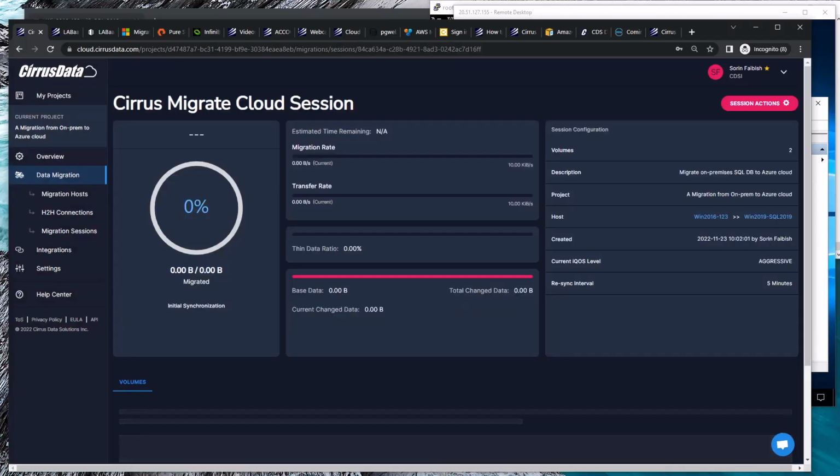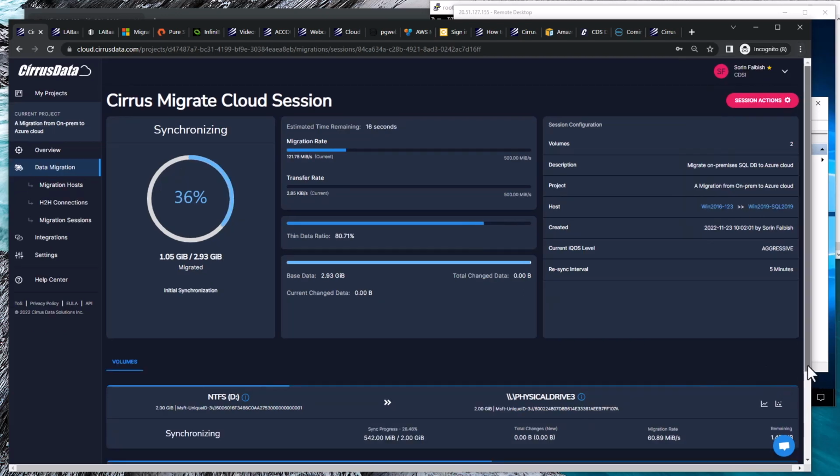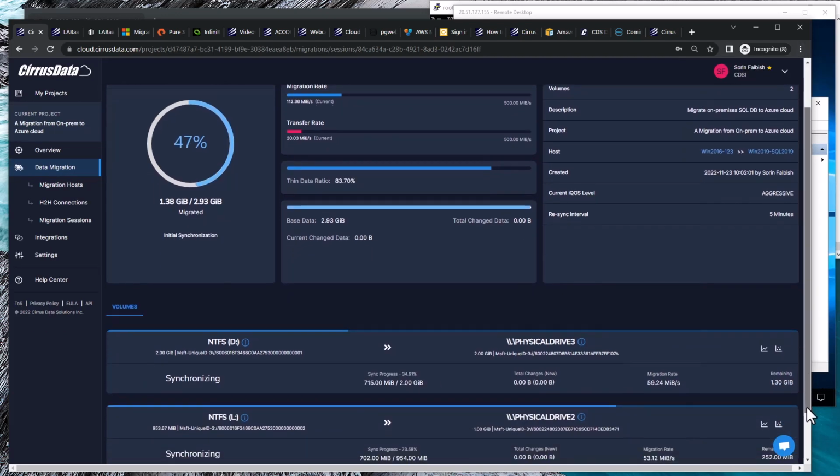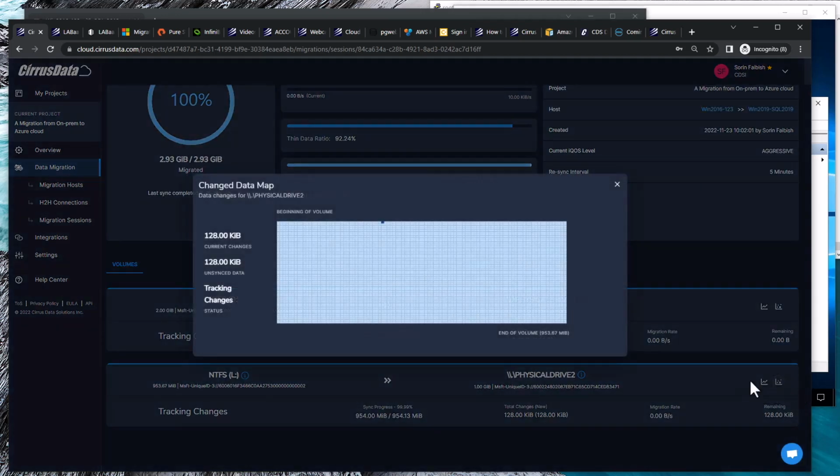Here's the dashboard to let you know how the migration is going. We can observe the migration progress and host details. We can see changes, migration rate, and the remaining data to synchronize. The migration session is created and is started. After the initial sync is complete, every 5 minutes, CMC will perform a resync. To see the dirty blocks during this migration, we can click the Change Data map. Observe that the dirty blocks are tracked and shown here as blue dots as we add database records. Next, we'll move to finalize the migration.